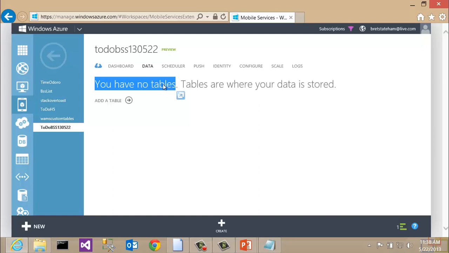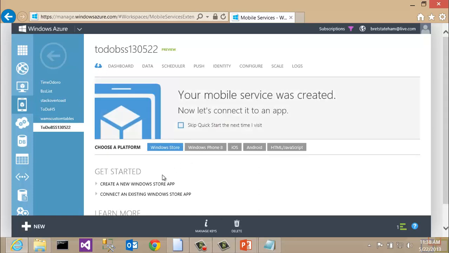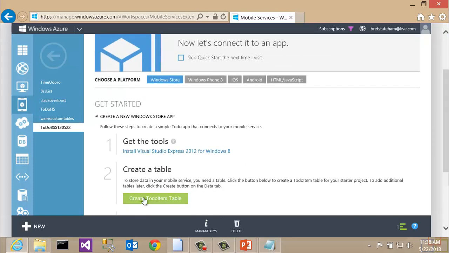So back over here on the quick launch page, it's going to give me a way to actually just create one that is going to be called to-do item. The name of your table is important because that's going to be how we map up to it from our client applications. Now, I could just have gone and created that myself, but this little tutorial steps makes one for you with the right name. So I'll just click on that button. And it's actually going back to the Azure SQL database and making a table.